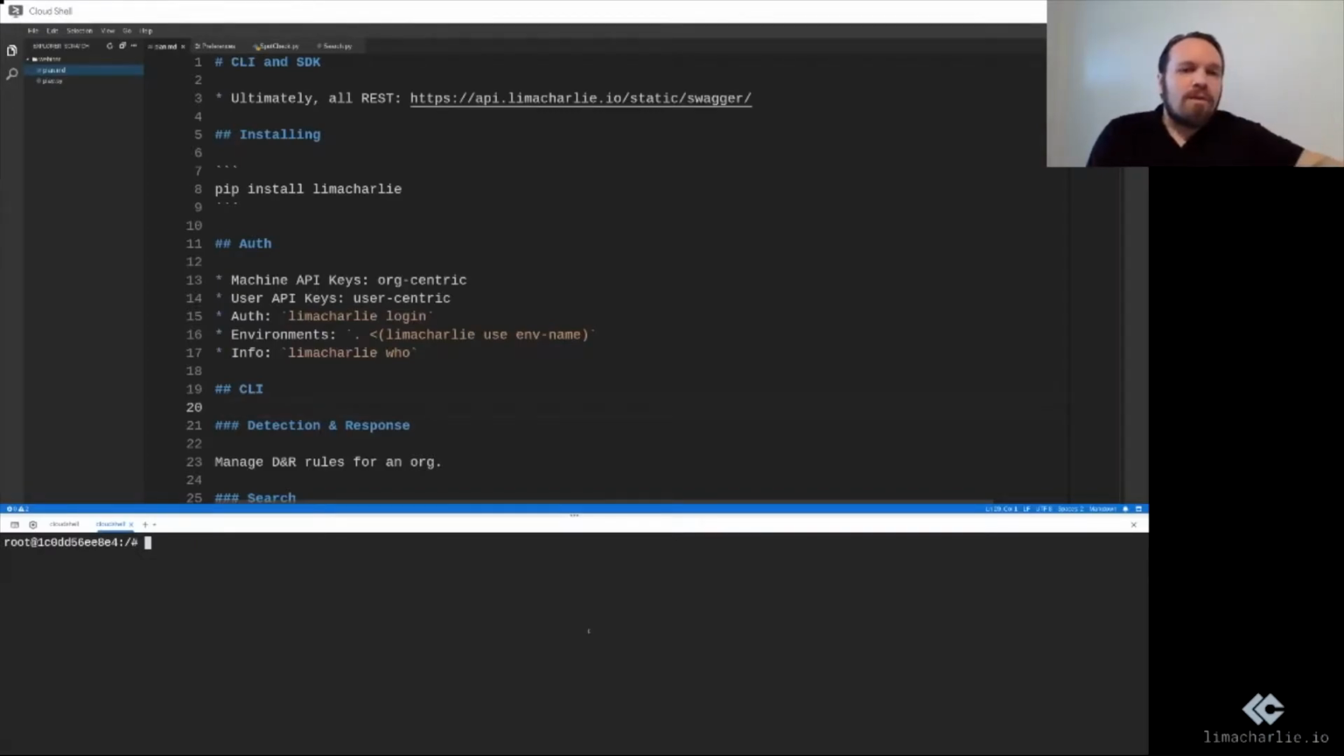The authentication is very straightforward. You just run limacharlie login, and you will need to provide the organization ID and the API key itself. We'll step through those to give you an idea. Actually, we'll probably step through that pretty early on so that we can demonstrate some of the CLI.